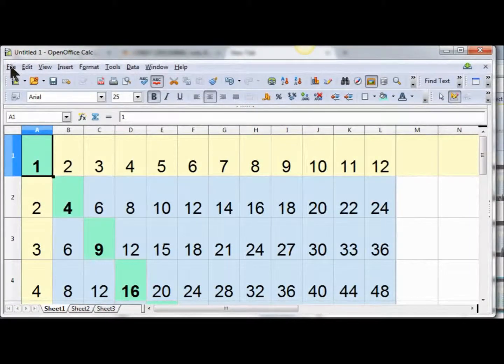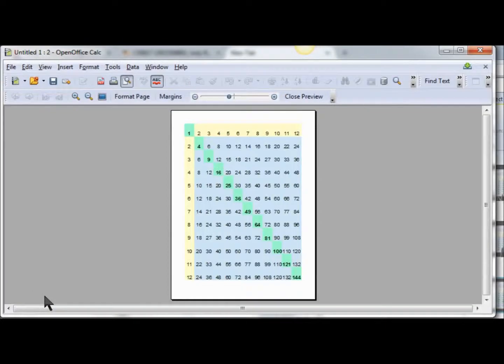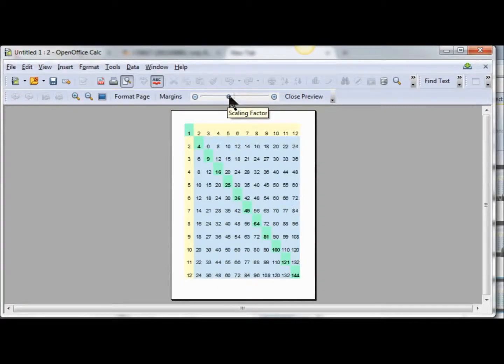Now we are ready to print our document. I'm going to go to File, down to Page Preview. We have our header turned off, we have our footer turned off, and you can adjust your margin by using the scaling factor. I can get all of this to fit on one page. We're all set. We have an operational times table that is pleasing to the eye.